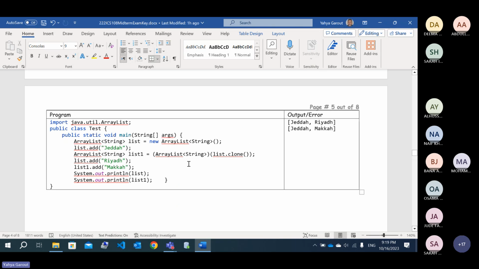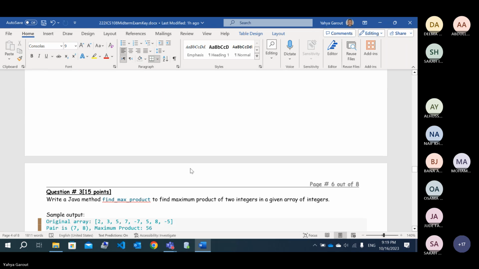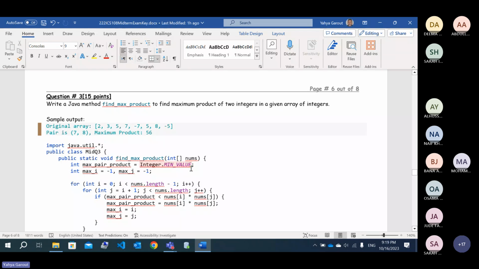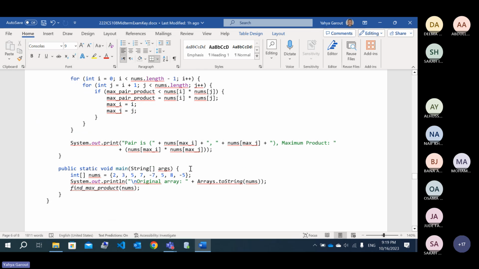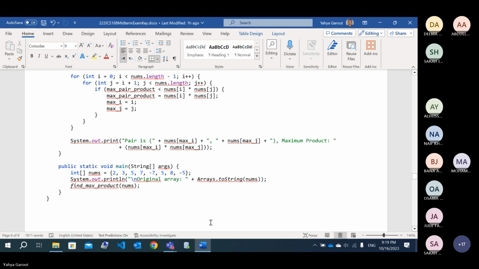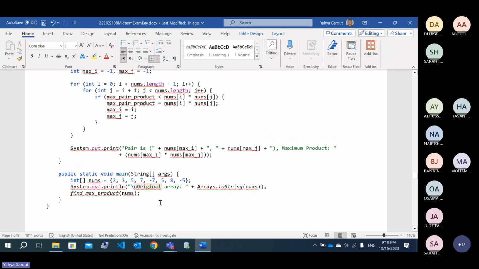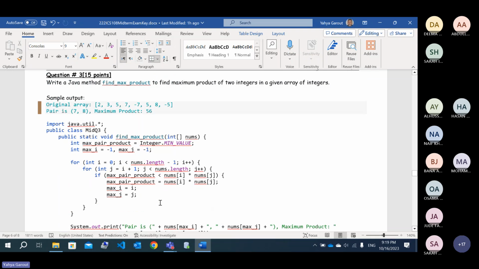Any more questions here in the output? Now the programming questions. Of course, here in this question, you are asked to write a method only. So it's not the whole program, only the method. And in the program, the main method is given to you, so you don't need to worry about writing the main method.